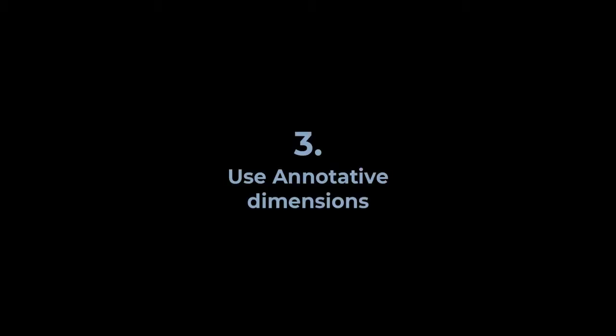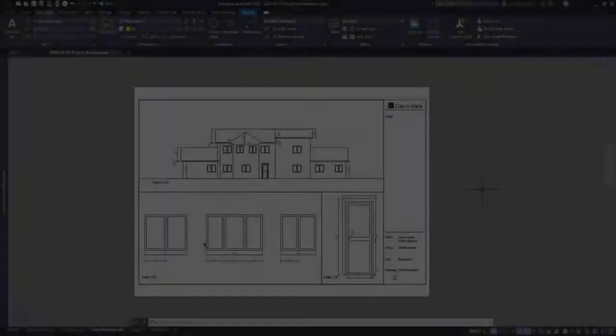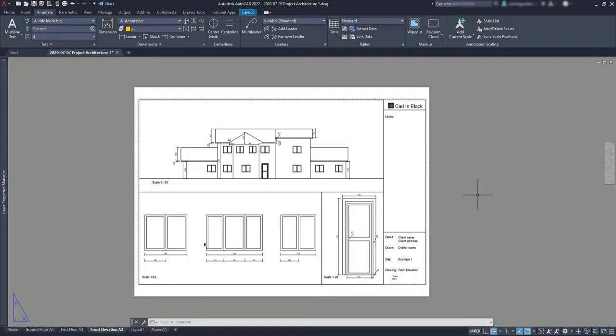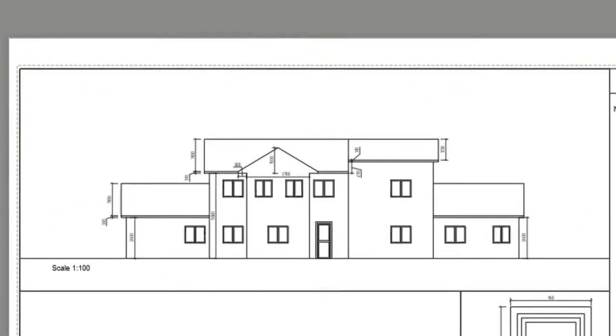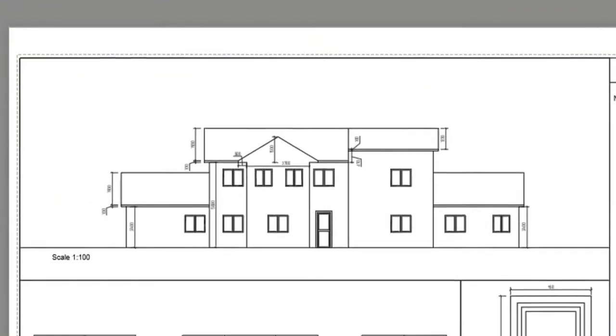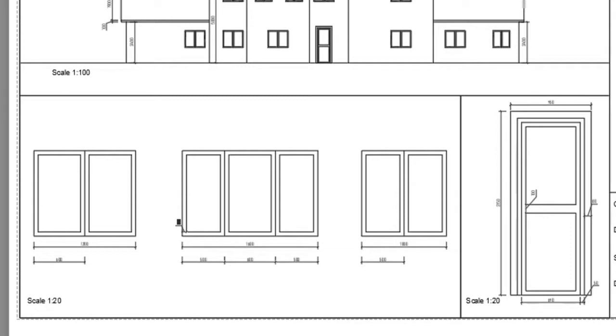Use annotative dimensions, especially in projects that will use more than one scale. This layout is a drawing about an elevation of a building. The viewport above shows the complete drawing in scale 1/100, and below, I created 2 viewports with the details of the windows and doors. And the scale is also smaller, 1/20.